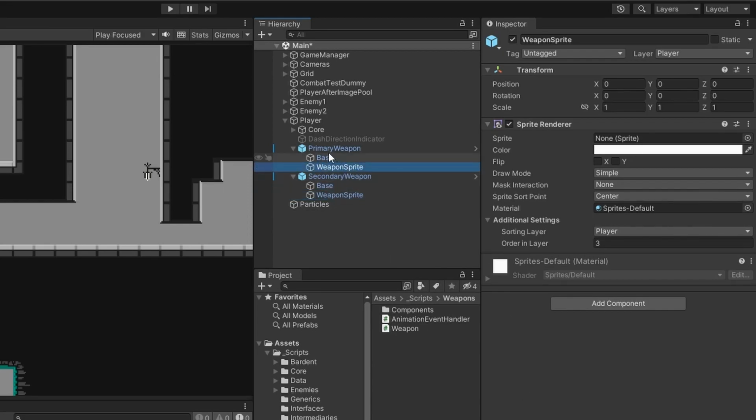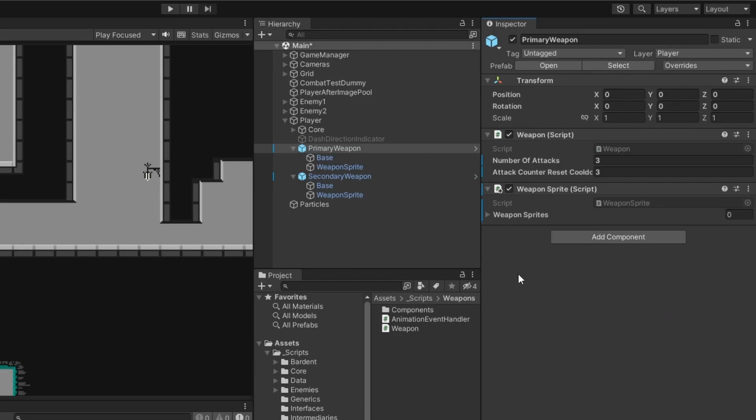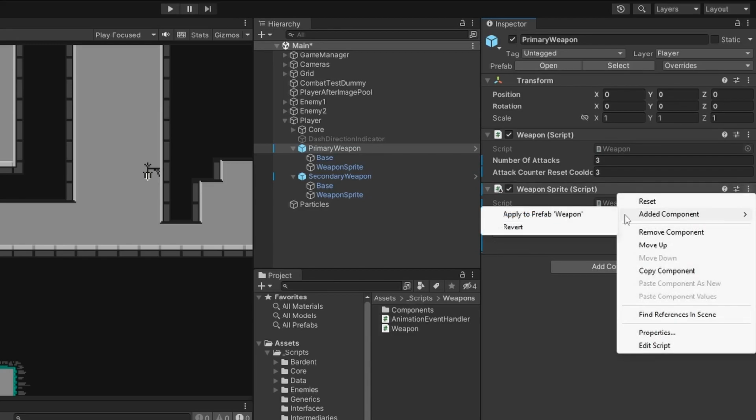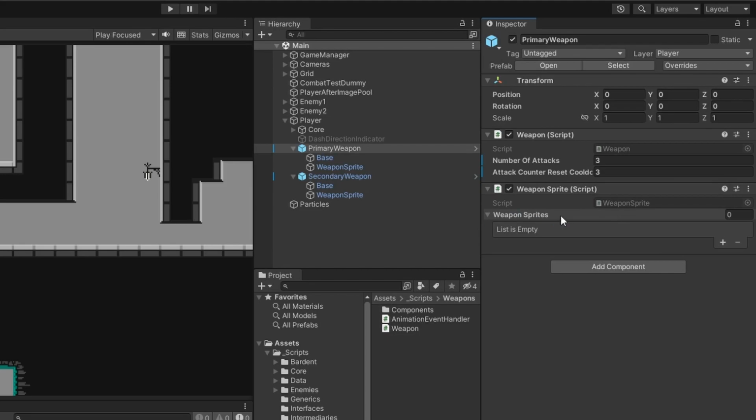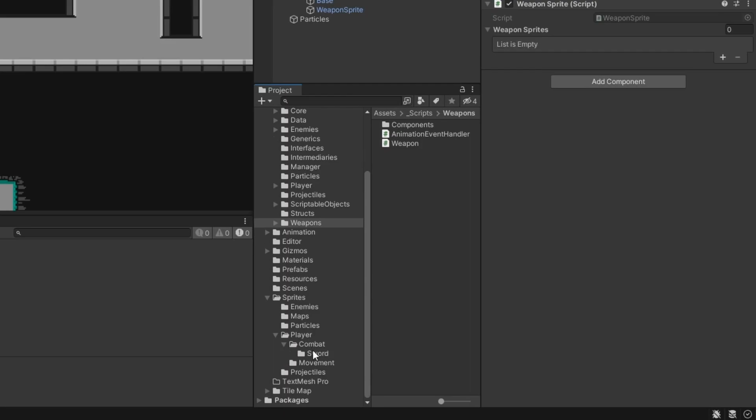Perfect. We can then come back to our primary weapon, click add component, and we want the WeaponSprite component that we just created. So you can see over here we have this WeaponSprites dropdown, which gives us an empty list currently. Before we add any of these sprites, let's also just go ahead and apply this to the prefab. And let's go ahead and quickly add these sprites. Let's add the first sword to our primary weapon and the second sword to our secondary weapon. So we can come to our sprites folder, player, combat, sword. Here we have sword 1.